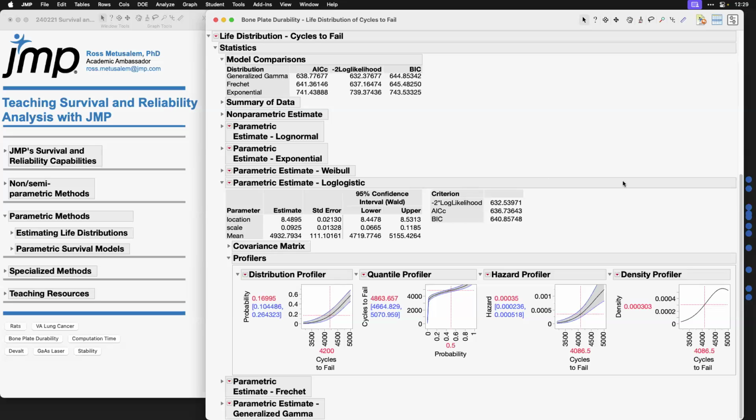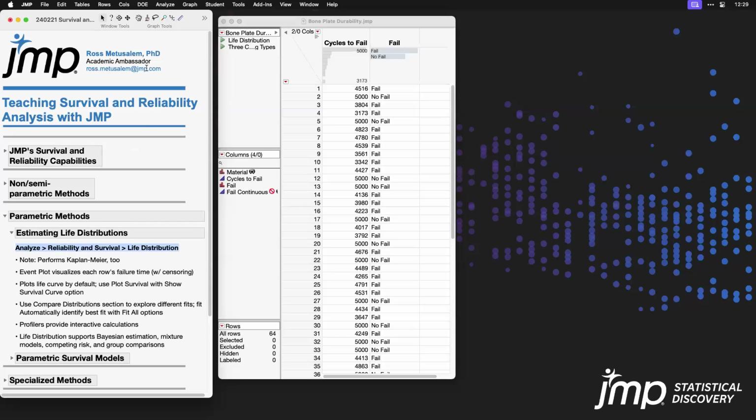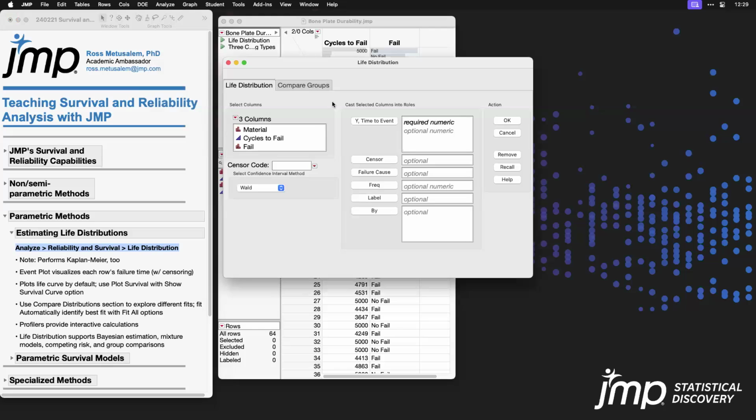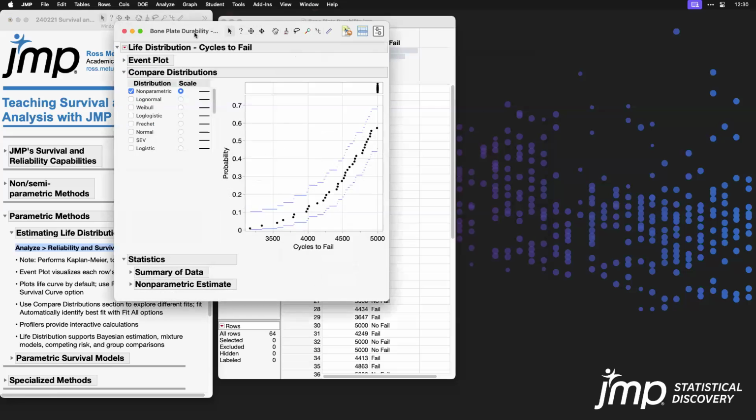So let's see how I would do this analysis. I'm going to close down our report here, and we are going to go to the life distribution platform in the reliability and survival submenu. So let's pull up life distribution here. I'm going to take cycles to fail and call that my Y, or time to event. I'm going to put fail as my censoring column. And again, I have my red triangle right here. I'm going to choose no fail. Make sure always to get your censoring value in the censor code specified correctly before getting going. And with that, I will click OK.